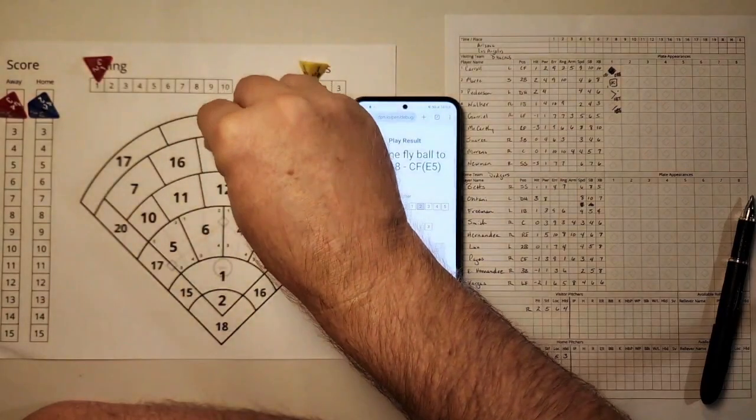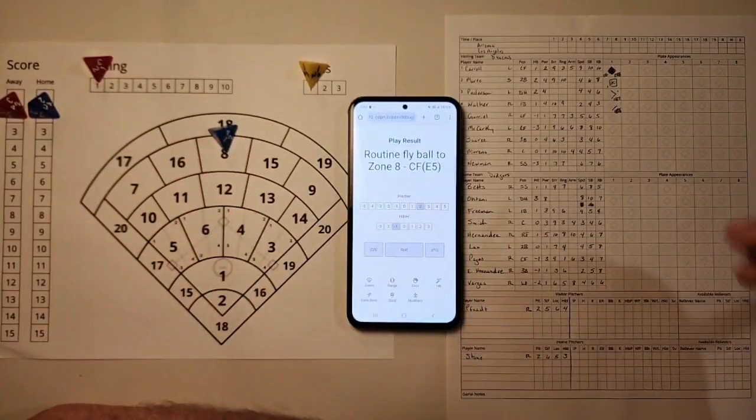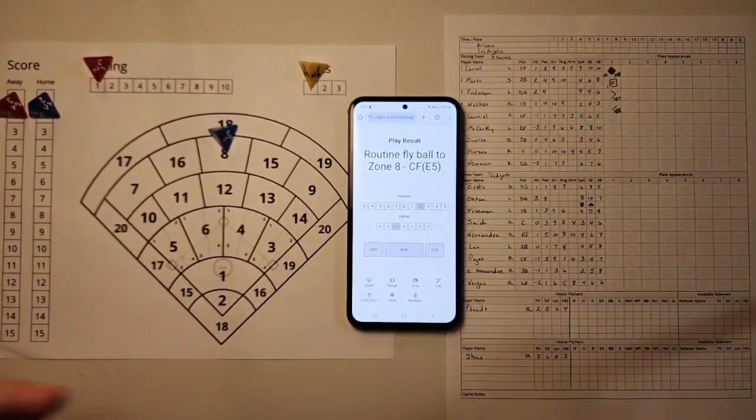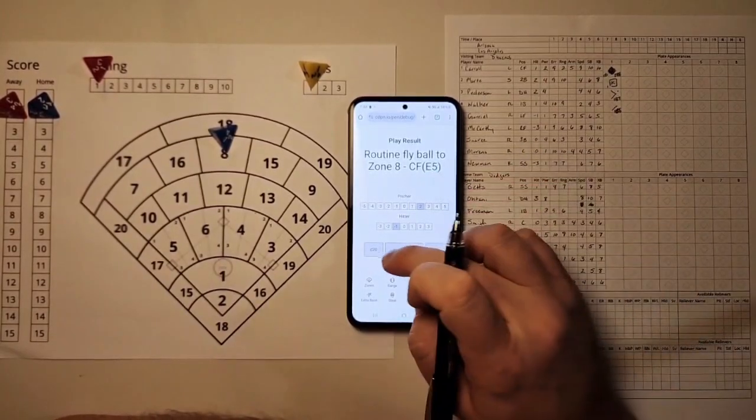We get a routine fly ball out to center field. I love that it helps you understand what type of ball it is, where it goes, and gives you a real visual look at the game. We have to do an error check on the center fielder.